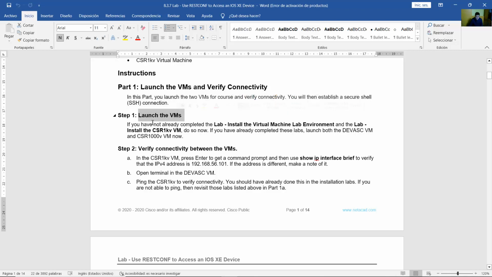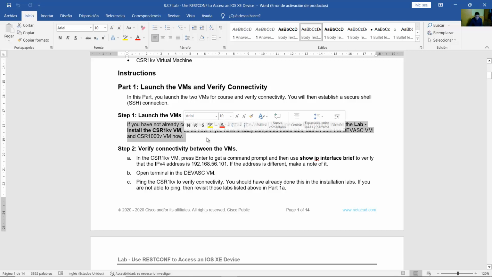Launch the virtual machines. If you have not already completed the lab, install the virtual machine lab environment and the lab to install the CSR1KV virtual machine. Do so now. If you have already completed these labs, launch both the DevNet Associate Virtual Machine and CSR1000V Virtual Machine now.